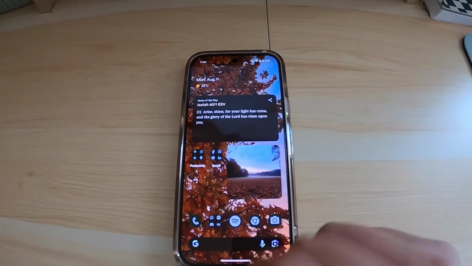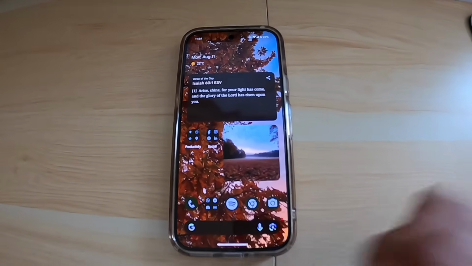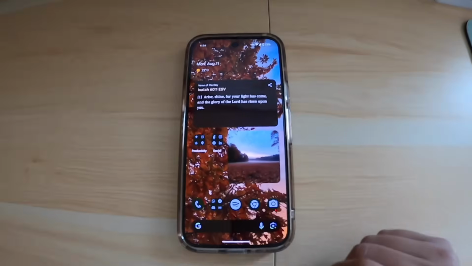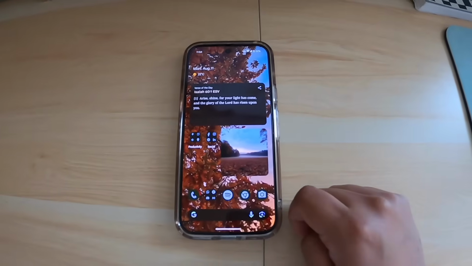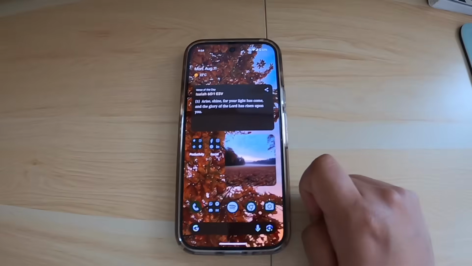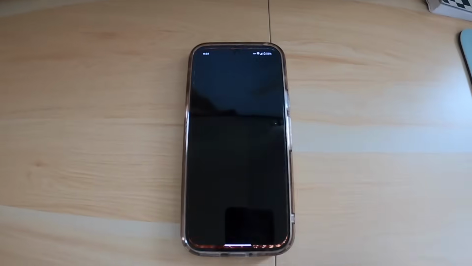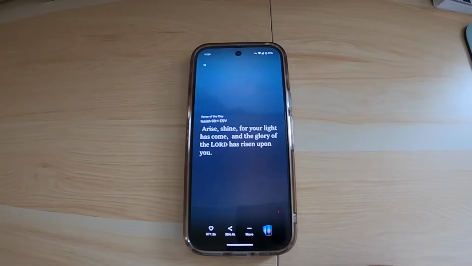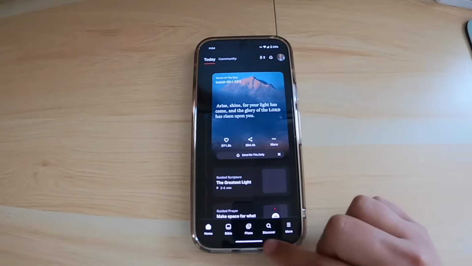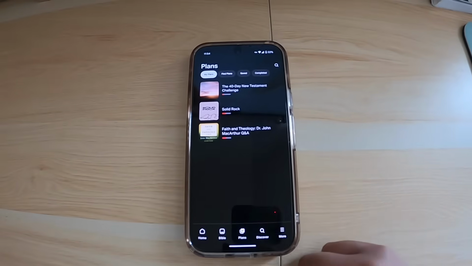So it's literally only this main menu that shows up. But now I'm gonna show you my widgets. I only have a couple widgets on my home screen. The first one is the Bible app widget, which shows the verse of the day. And I can also click on this to bring me to the Bible app, which I use pretty much every day. I follow a couple Bible plans.